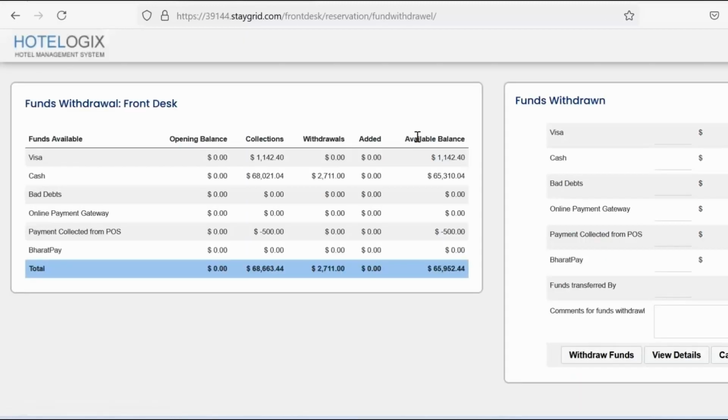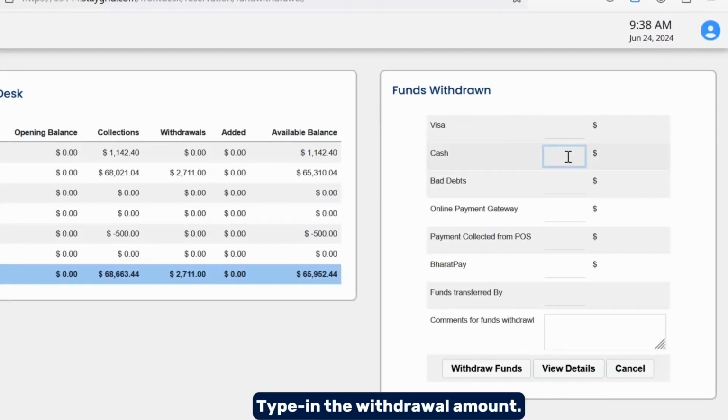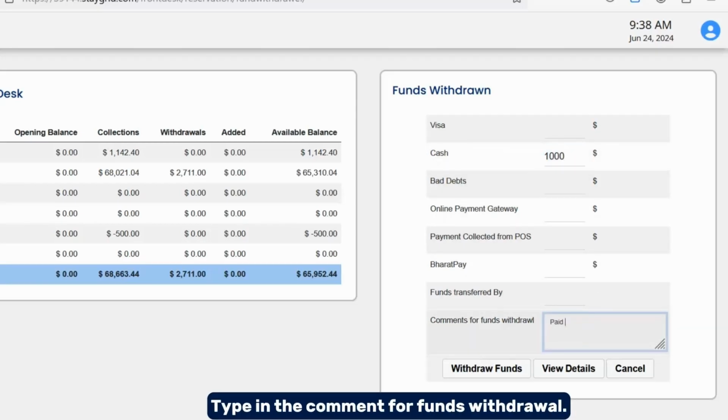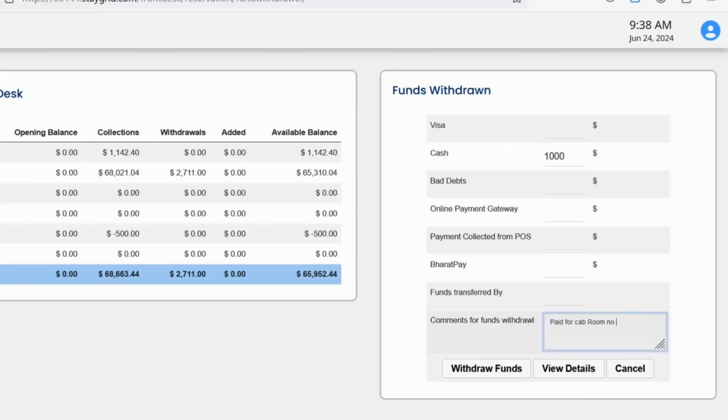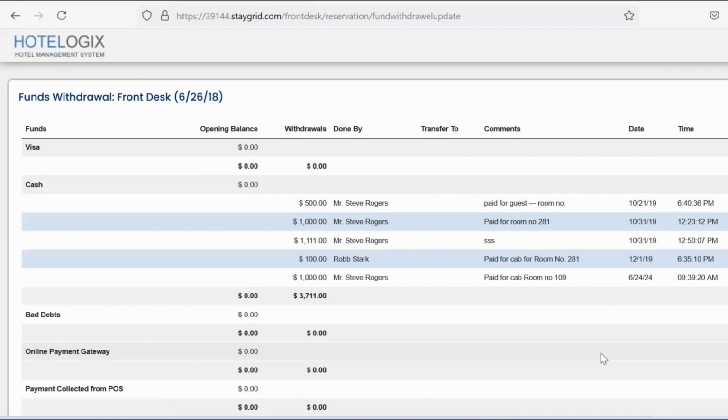The Funds Withdrawal page opens, reflecting current status of funds for the counter. To make a cash withdrawal, type in the amount that you wish to withdraw. Type in the comments or reason for funds withdrawal in the free text box. Click Withdraw Funds. The withdrawal transaction updates in the counter summary.